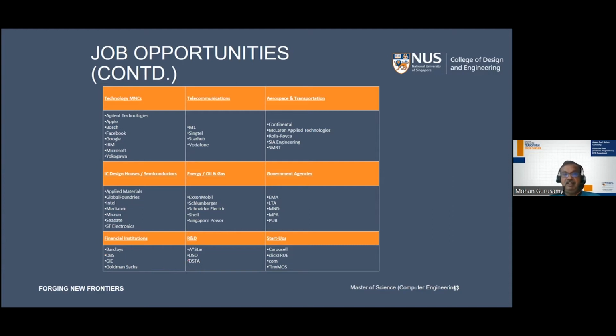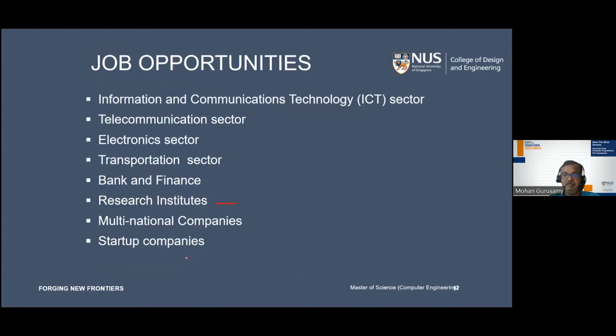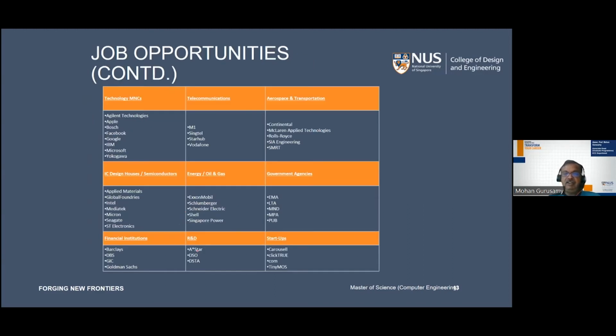There are R&D job opportunities, as I said before in the previous slide, the research institutes. So the A-star research institutes, DSO, DSTA. There are R&D opportunities in various institutes which are publicly funded. Then there are several startup companies. We'll just list a few. But what is important is that there are startup companies which also offer jobs which we can try.